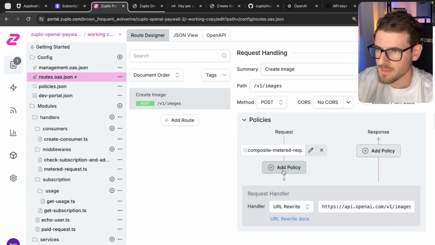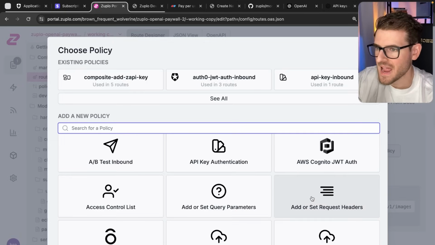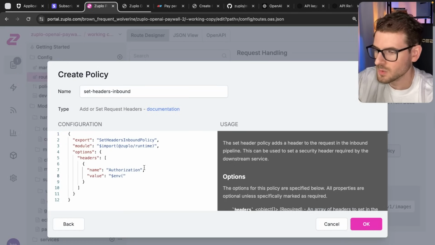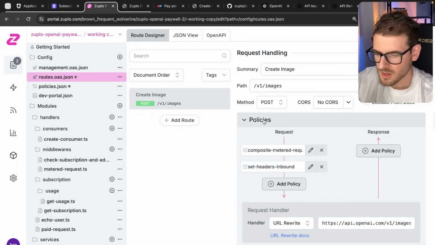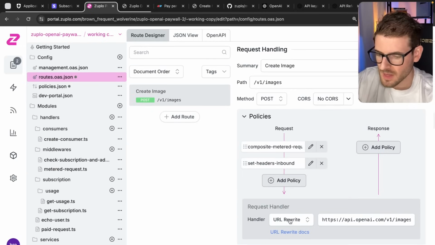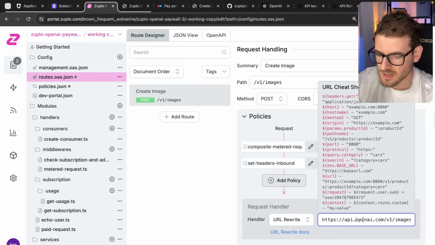Now, the second thing I want to do is make a policy here so I can attach that OpenAI key inside my authorization header. So I'm going to go over here and say add or set request headers. For name, I'm going to say authorization. And for value, we'll do dollar sign env, and I'll say OpenAI key. And I'll also prefix this with Bearer. Okay, so if I understand this correctly, this should basically set that header, automatically attach my OpenAI key, and then rewrite my POST request to this endpoint over here.